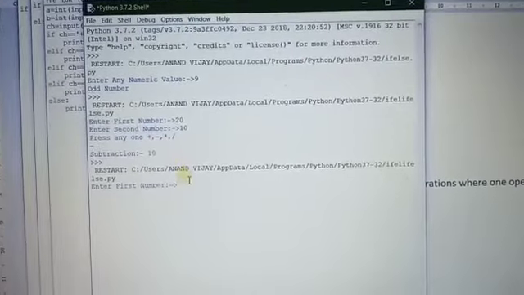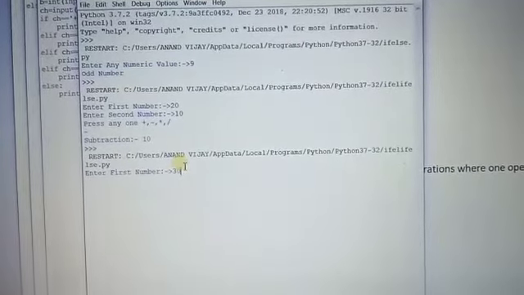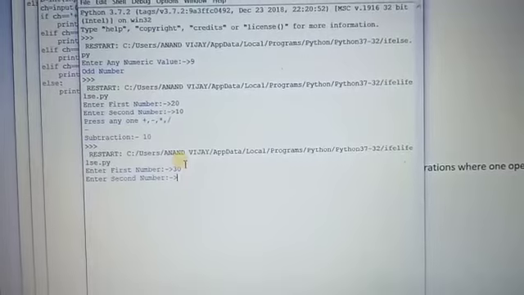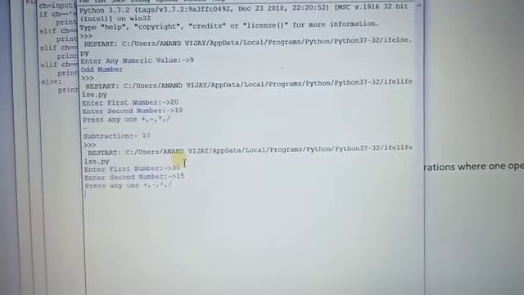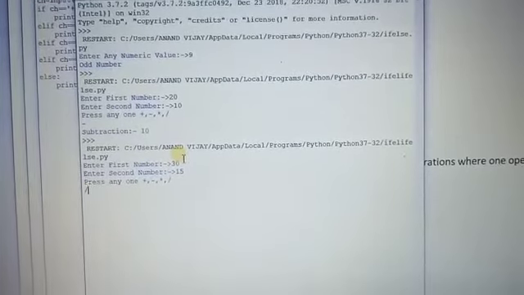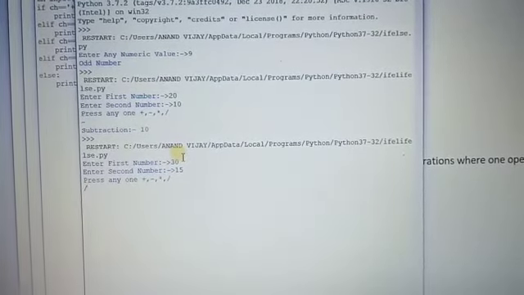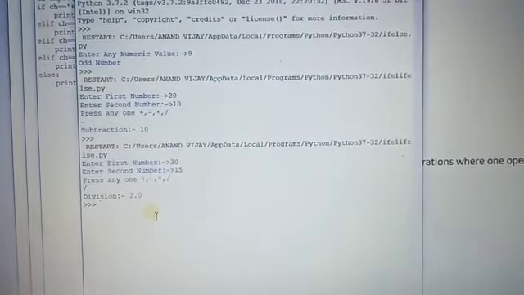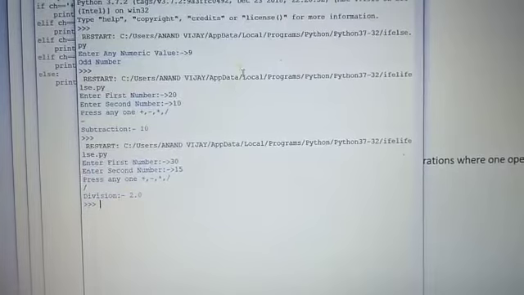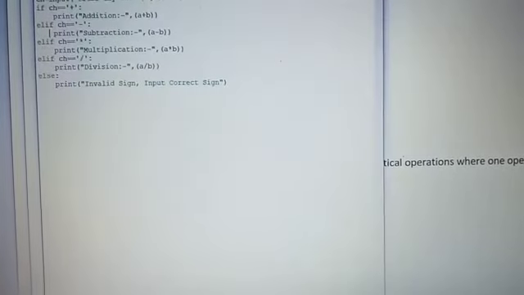Okay, again we execute it. Again we given, suppose I 30. In the second time, the second value is the 50. Now I perform the slash. That means the division. Slash matches with slash and it given the 2.0 as an output.